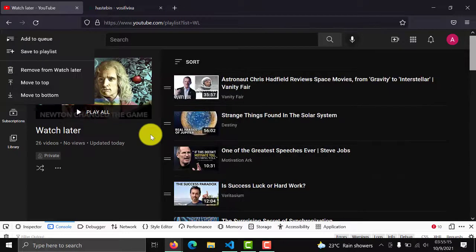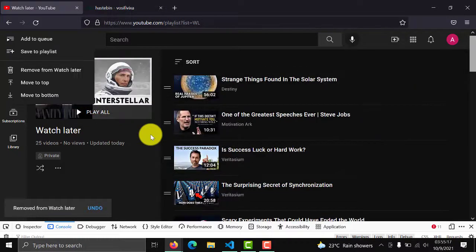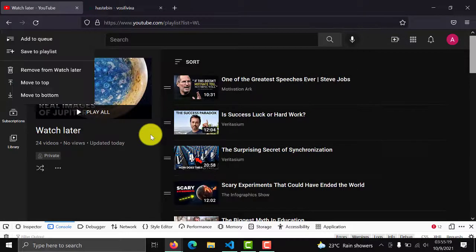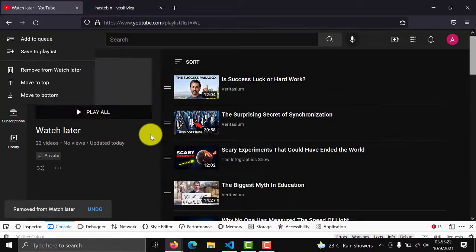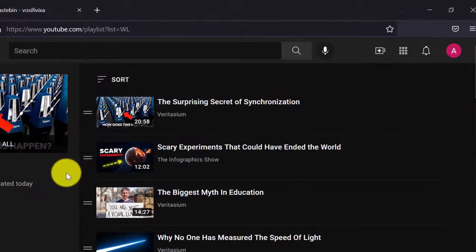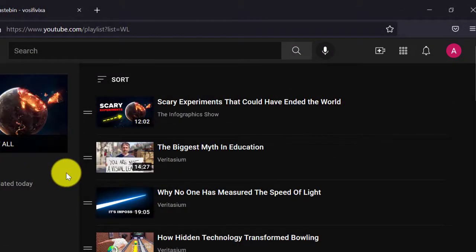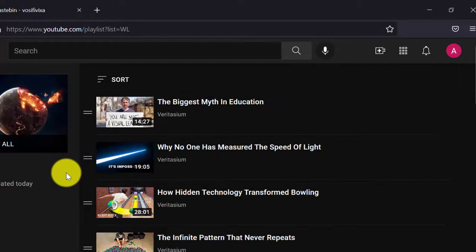The process is similar for Google Chrome browser as well. It may or may not work in other browsers. As of now, I am testing this in Firefox. Let me know if you have any issues while doing this in the comment section below.